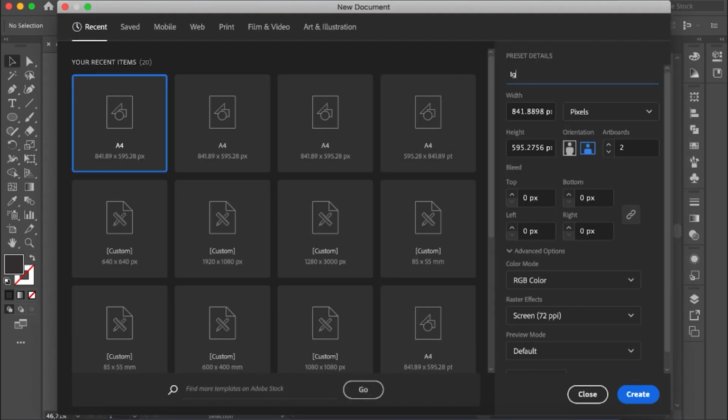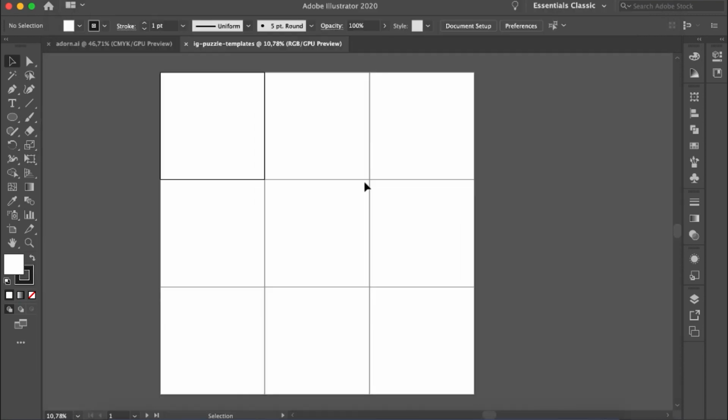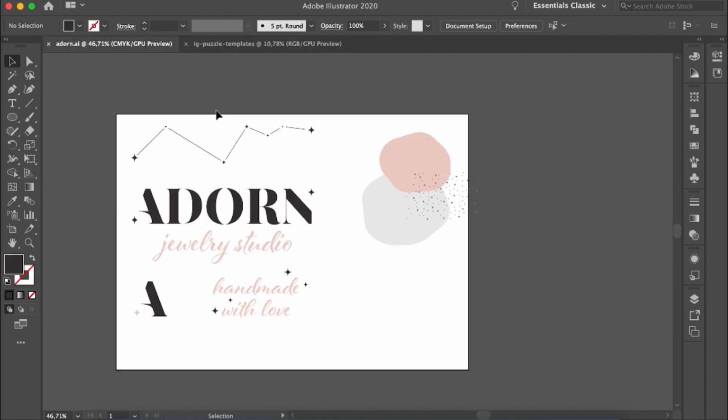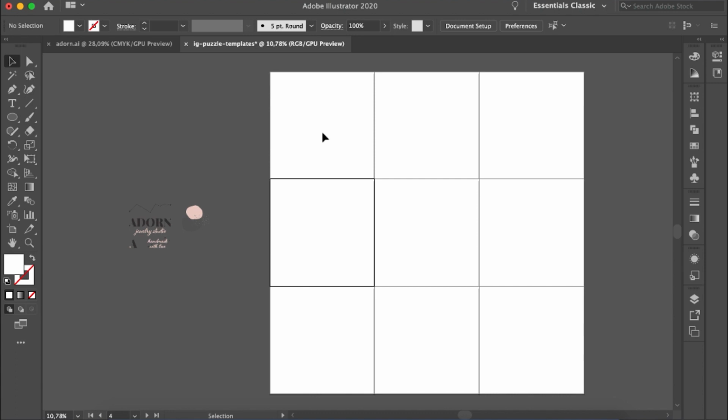Now I want to make my artboards. Let's call it IG puzzle templates because I have plenty of files called IG templates on my computer already. I'm going to make them 108 by 108, and I want 9 artboards in 3 columns and pretty close together. I think 5 pixels is what I looked up, and that is where we're starting. Okay, so for the puzzle template, I want to just add in these shapes to the background.